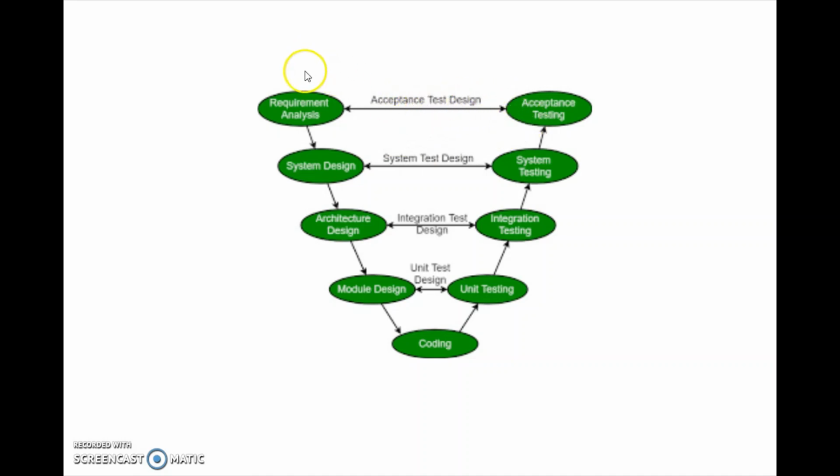So now acceptance testing corresponds to the requirements given by the customer. It is also sometimes called the business requirement specification document. Okay, so system design, as we have seen, corresponds to SRS. So we as testers study the document and do the testing as per the SRS.